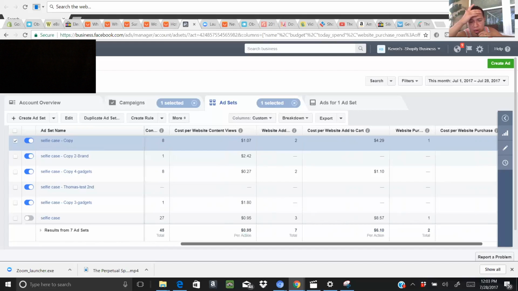Let me give you an example. Let's say you're selling something for $15 and your cost per website add to cart is $30. Based on that number, you'll never be profitable. You're gonna lose money because it's costing you $30 just for someone to add to cart and you're selling a $15 product. So you want your add to cart to typically be $5 or under, which is going to be lower than what you're selling your product for. You don't want it to be higher.